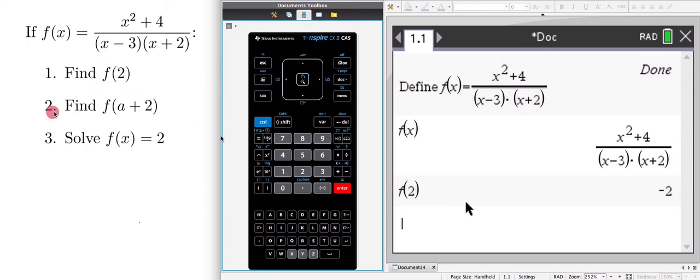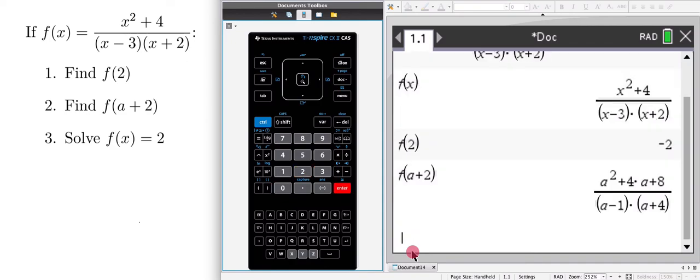Let's now do the second question. Find f of a plus 2. So I come here, I type in f, which is bold, a plus 2, hit enter, and I get out my answer. Let's now do the third question, which is solve f of x equals 2.